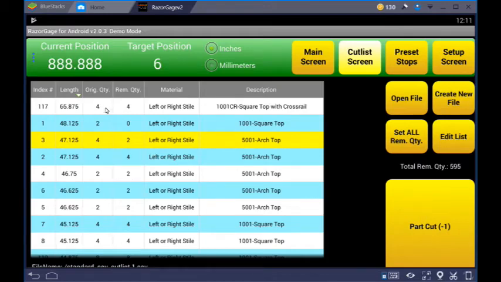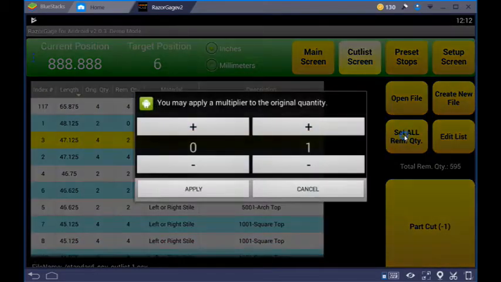Now, suppose that your cut list is a bill of materials for a certain product that you manufacture, and you want to make, let's say, 10 of them. So if you want to do that, you can click this button that says set all remaining quantity, and you can add a multiplier to the original quantity.